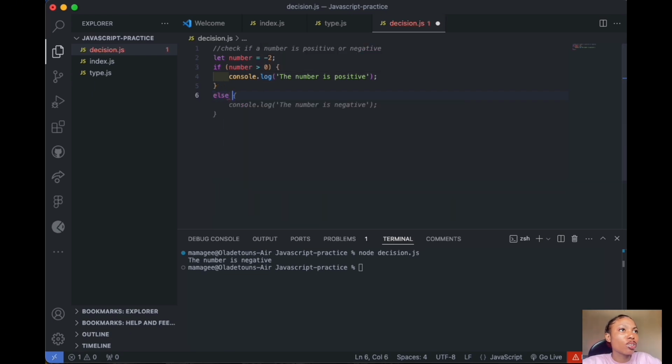Let's see it in action. So let's declare else, then the else block: number is negative. If number is greater than 0, console.log number is positive. Else, that means if number is not greater than 0, console.log number is negative. So we have -2. What block would run? Number is greater than 0. -2 is not greater than 0. So this condition is not met. It is the else block that will run.